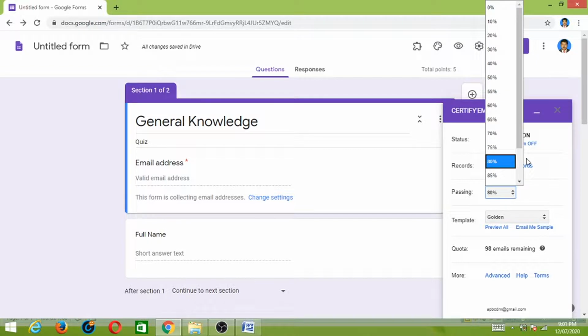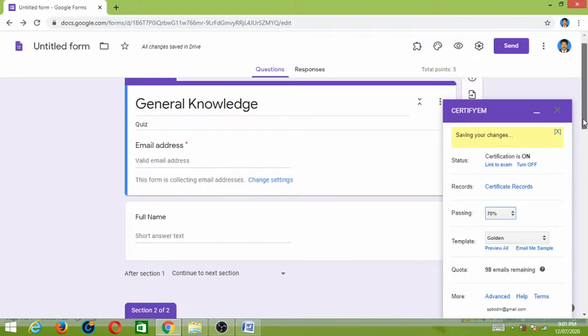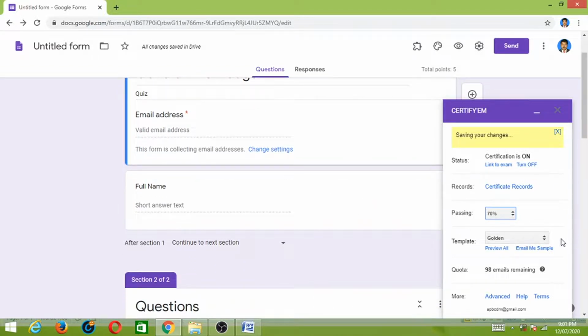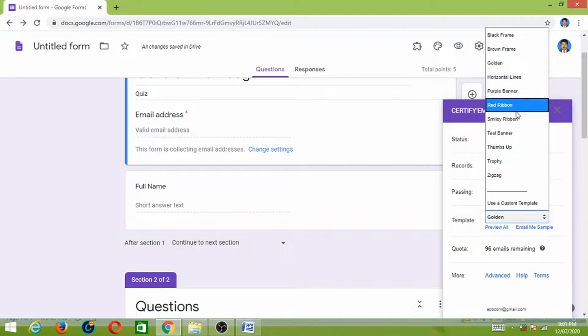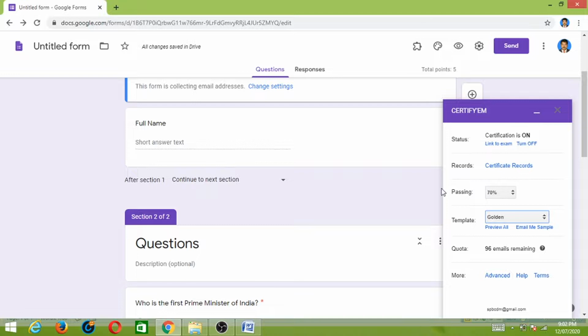This is the passing percentage. You can fix any percentage as the passing percentage: 60, 50, 70, anything. Now I fixed 70% as the passing percentage of this quiz. Okay, this is the template. Here we have many templates. Default templates are available. You can select one, or you can create your custom template also. Here I am using the default template, type golden, as my certificate style. Okay, now our quiz is ready.